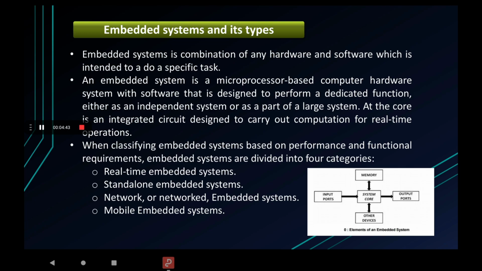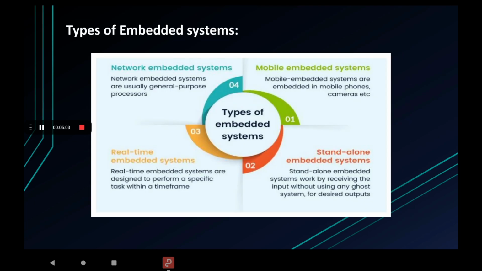When classifying embedded systems based on performance and functional requirements, embedded systems are divided into 4 categories: real-time embedded systems, standalone embedded systems, networked embedded systems, and mobile embedded systems. Types of embedded systems. Network embedded systems are usually general purpose processors. Standalone embedded systems work by receiving the input without using any host systems for the desired outputs. Real-time embedded systems are designed to perform a specific task within a time frame, whereas mobile embedded systems are embedded in mobile phones, cameras, and various gadgets, etc.